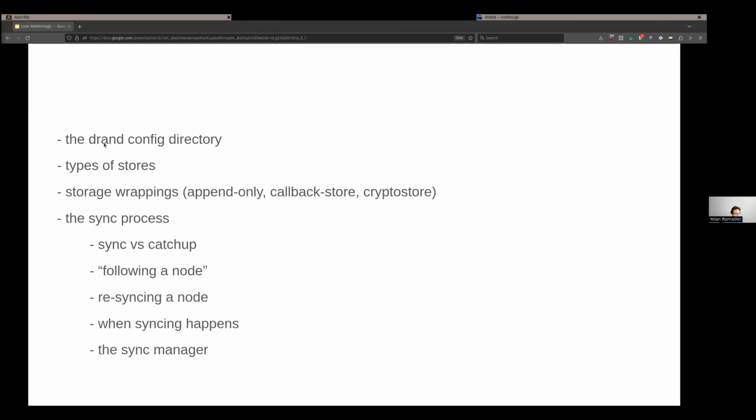So first, the drand config directory. What kind of files drand needs, what kind of files it creates, how the structure looks like, and so on. Then we'll talk about the type of stores, which are different ways we are storing data in drand, and actually there is some kind of storage wrapping happening, and we will talk about these different stores as well.